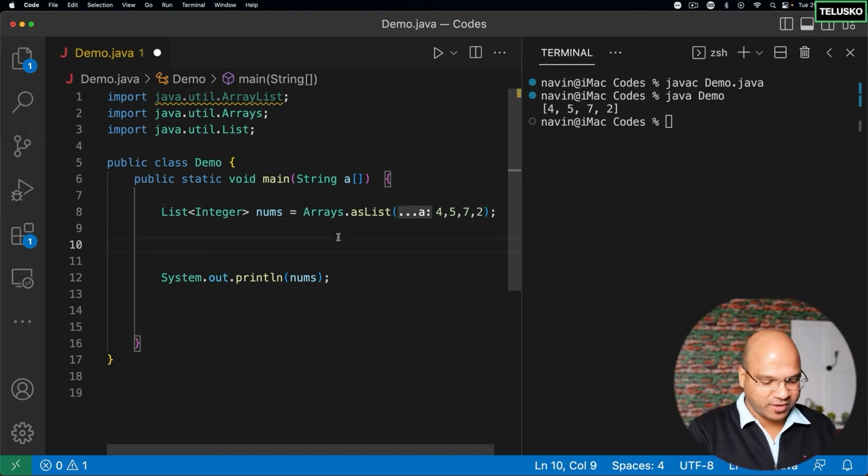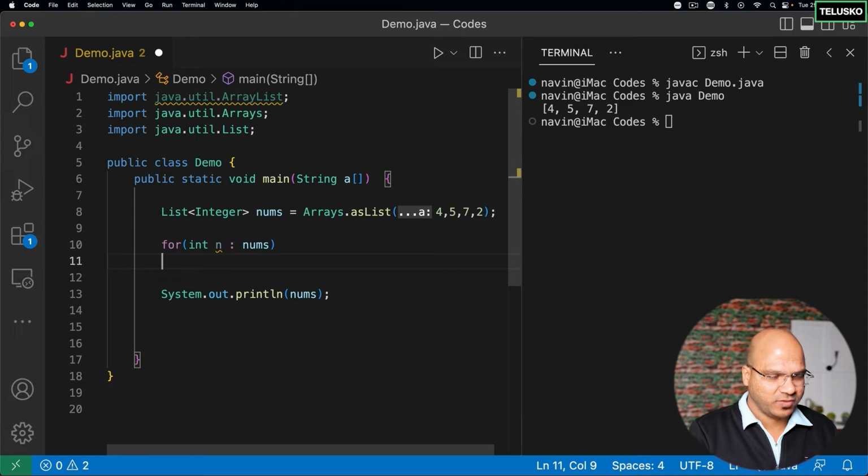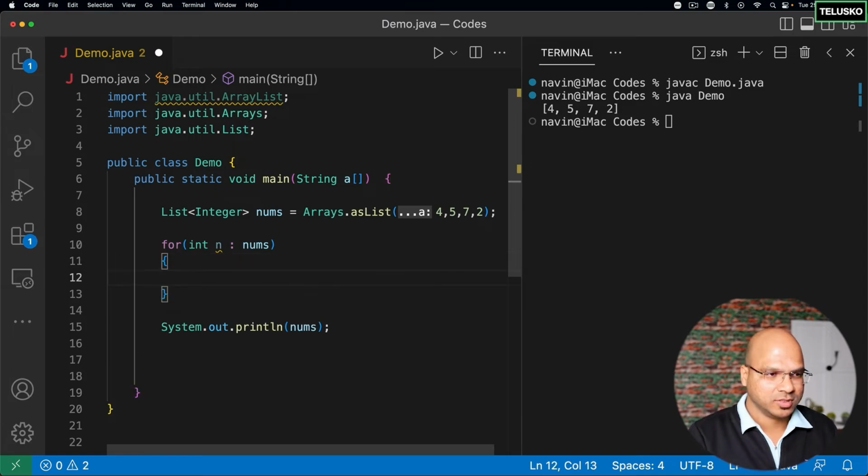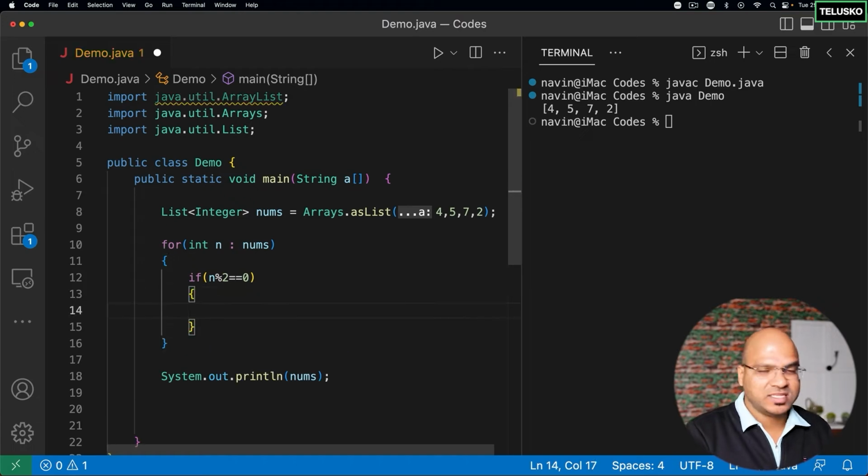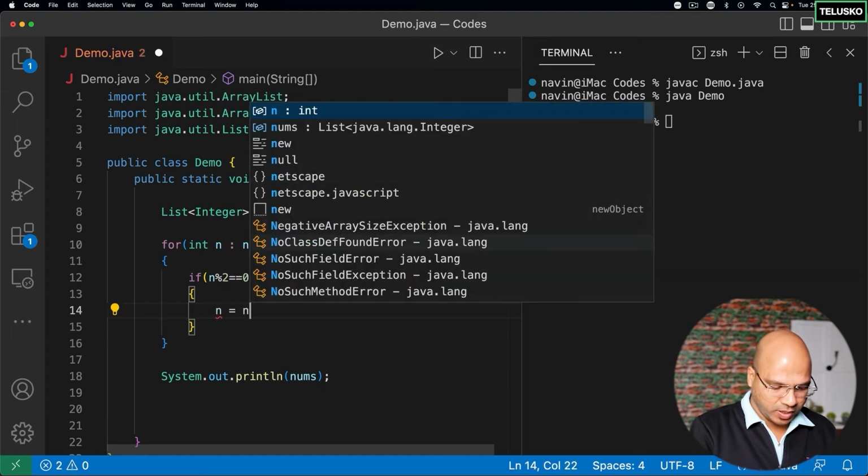The way you can do that, first of all, I want to apply the filter, right? So we can use a for loop, and we can go from the first value to the last value. I can say int n colon nums. And once you get this value, I want to apply the filter, because I don't want to add all the values. I want to add only the even numbers, and that too after doubling them. So we can check if n mod 2 is equal to 0. That means that's an even number. If that's an even number, I will first of all double the value. So I will say n is equal to n into 2.